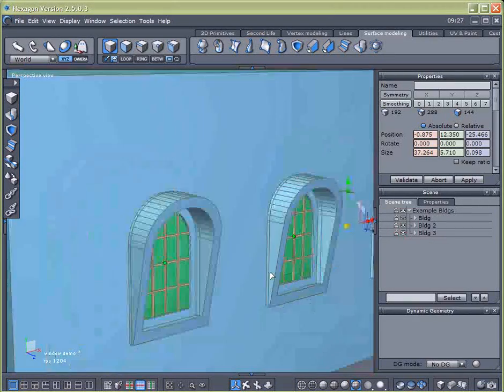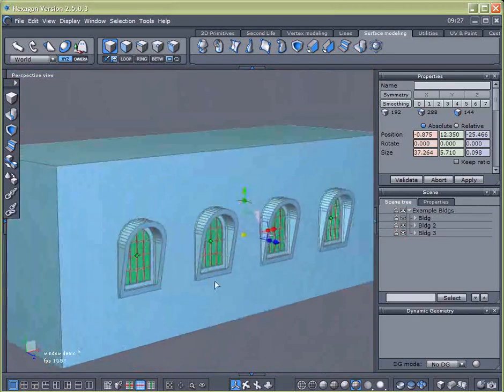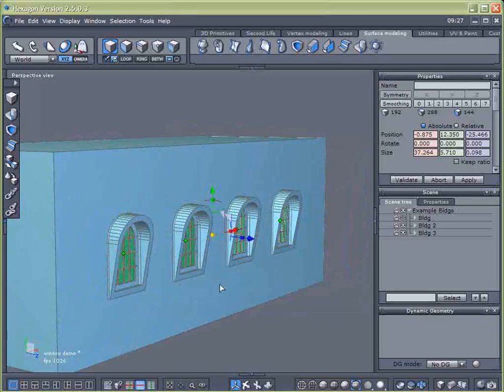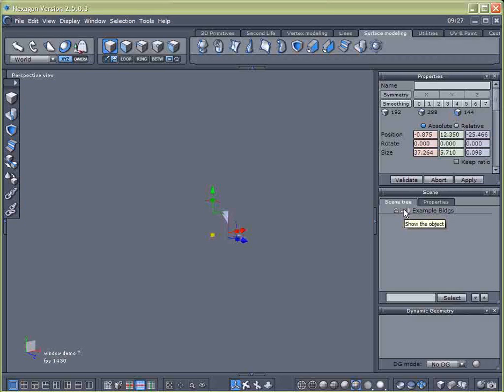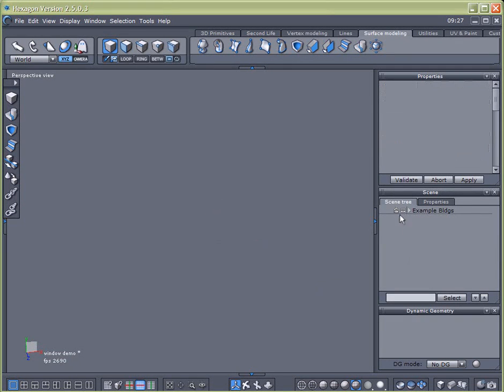Here's another modification of this same window design. The design options that you can think of are practically limitless using this technique. So let's get started.